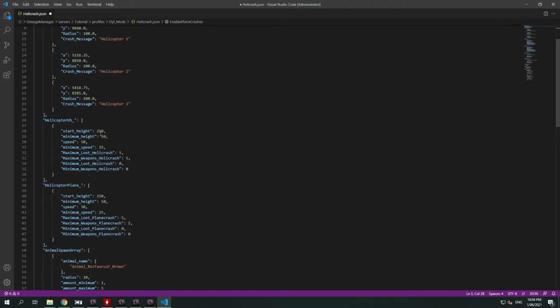Okay, so you've got the start height. This is basically the height in meters from the ground level of the map to where it's actually going to start spawning into the air and then fly across to your locations. You've got a minimum height value here, minimum height value of 50 meters. This also is determined by the terrain. So if you've got uneven terrain where it might be rather mountainous, it plays a factor with that.